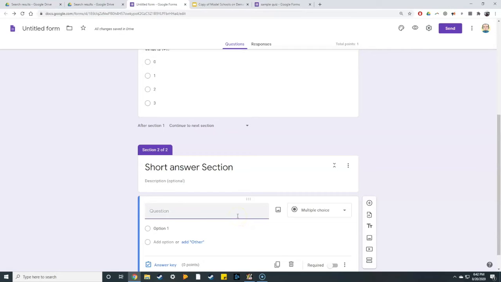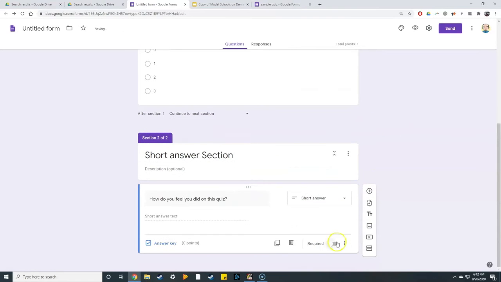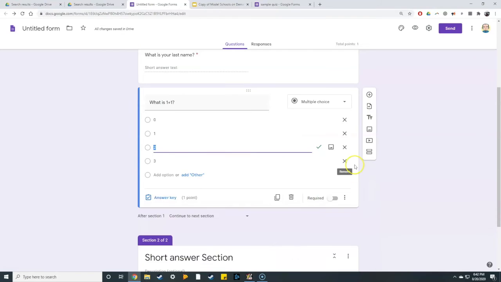So this question might say, how do you feel you did on this quiz? And I want to make sure it is now a short answer. It's important that if you want students to make sure that they respond to it, that you click Required. I'm going to show you now up here in my multiple choice section other types of questions you can add.